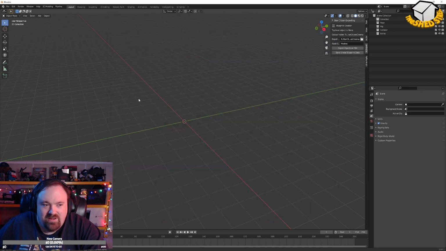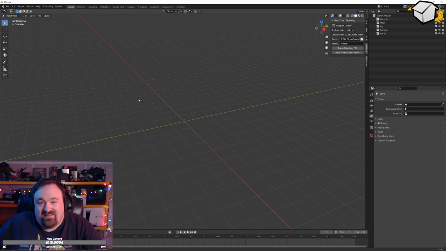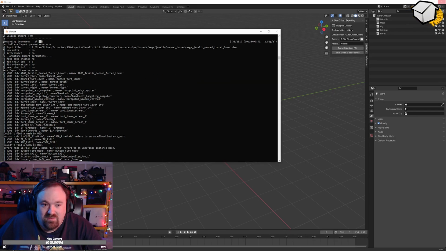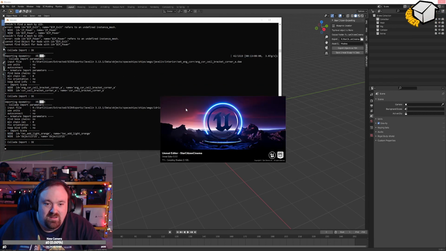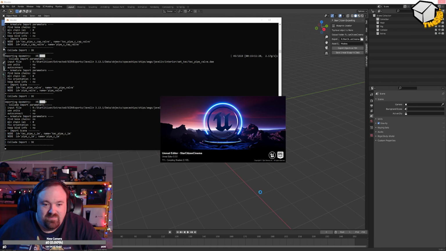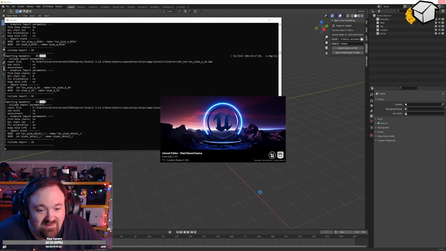Alright, let's just try importing a regular Javelin from 314. Based on the file size, I'm guessing it's going to have a lot of the interior in it. And we'll just kind of have that going, and we'll just kind of have this going too. So we're just going to wait and see what happens.